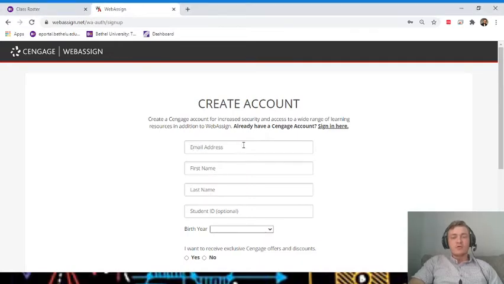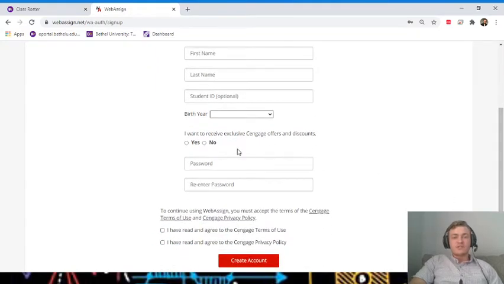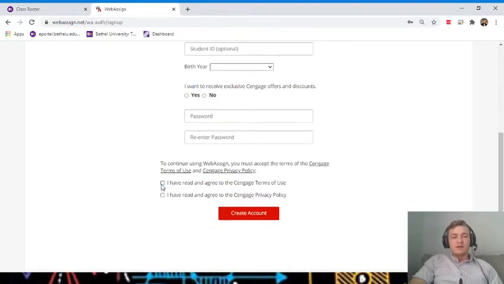enter your Bethel U email address, your preferred first name and last name. Student ID is optional, you do not have to place it in. Put your birth year, you do not have to receive exclusive offers, hit No. Enter your password and re-enter, and then agree to these terms of use and privacy there. You want to make sure and check those before you hit Create Account. So once you click Create Account, it'll take you to the next screen. It'll be the home screen of your Cengage page, and we'll talk about that in a moment.